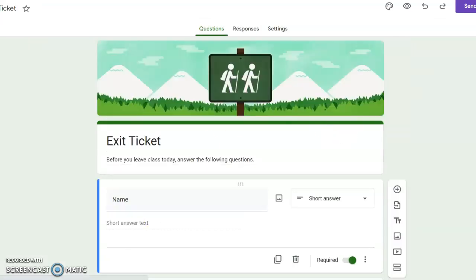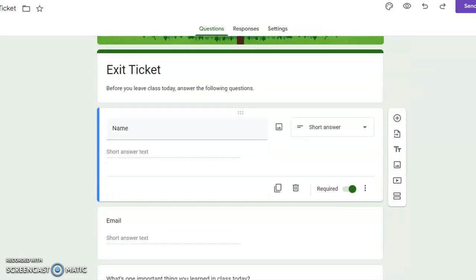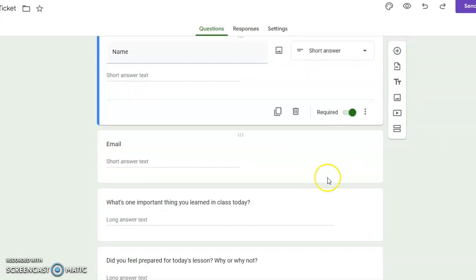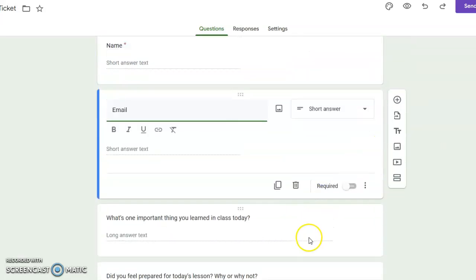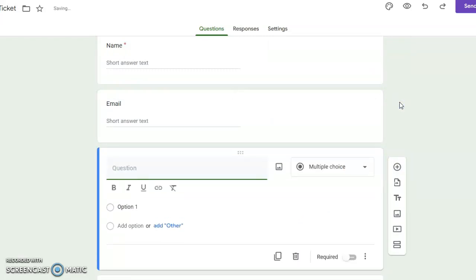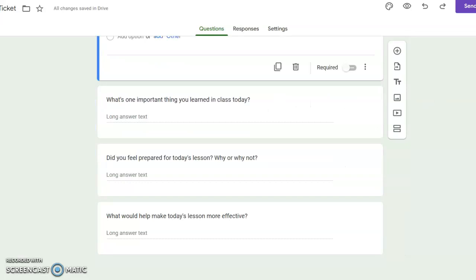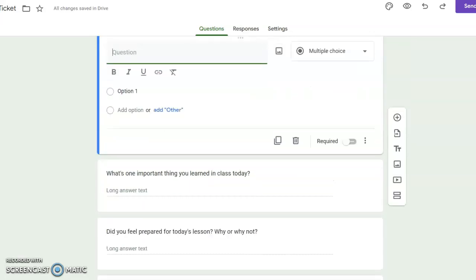Alright, so it has name and email as the first ones, but you're going to want to keep those on there so that you can look at the responses based on an individual student. Alright, so it gives you 3 example questions. It gives you: what's one important thing you learned in class today? Did you feel prepared for today's lesson? Why or why not? And what would help make today's lesson more effective?